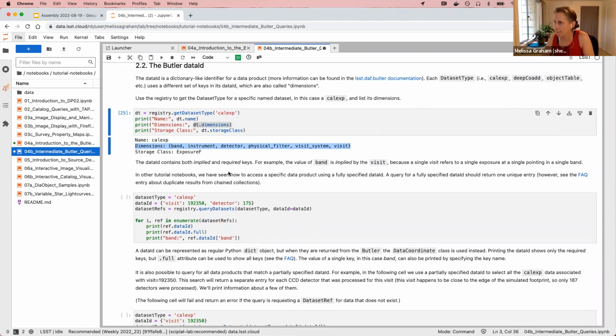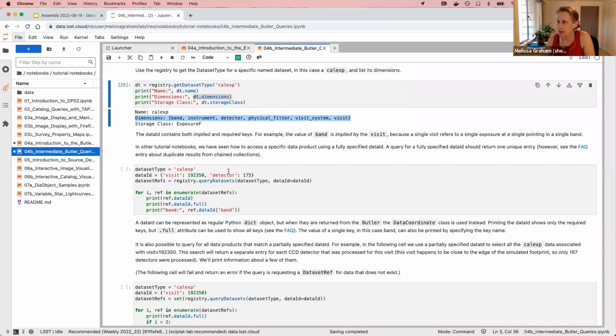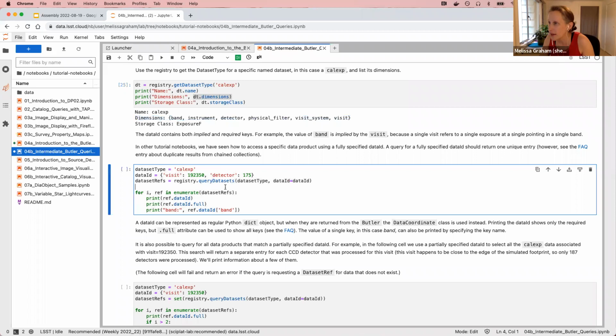And in this case, we define that we want a CalExp, and we define the data ID using the visit and detector as we did in Notebook 04A.